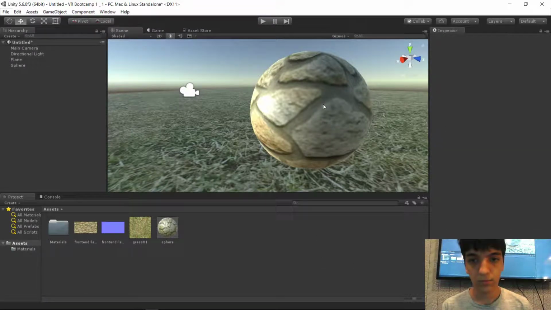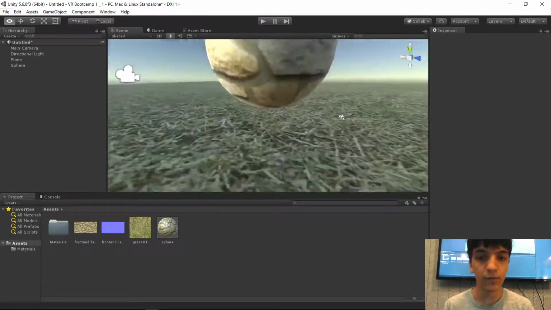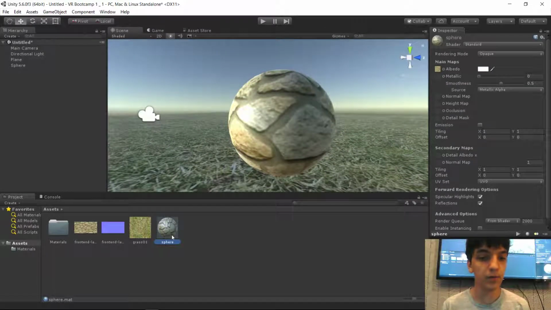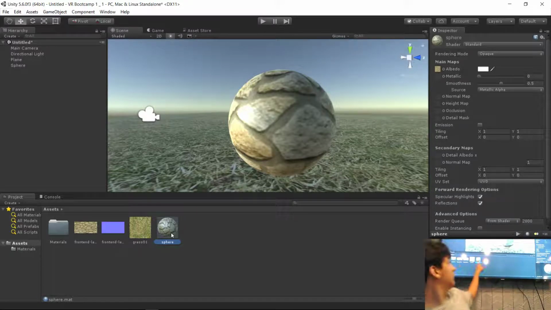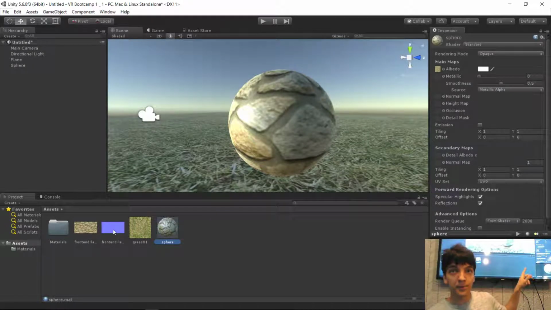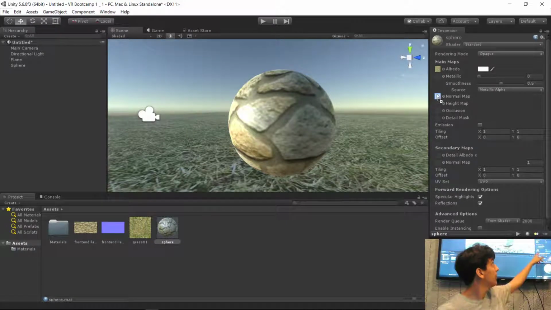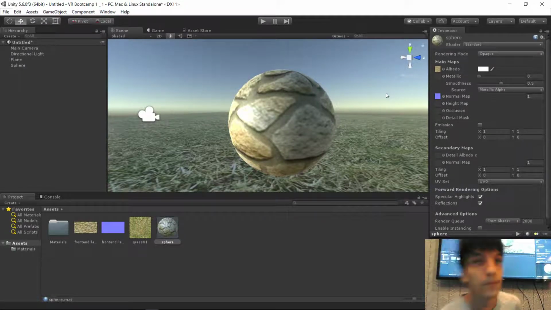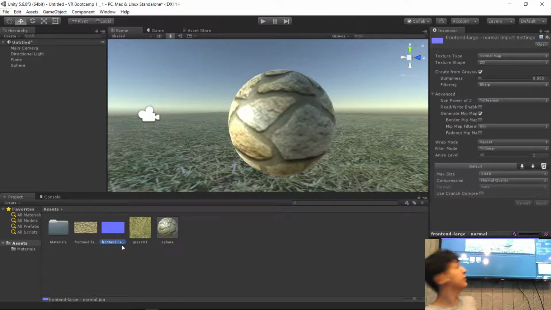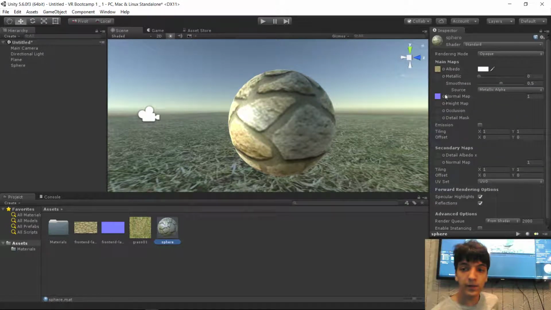So now what I want you to do is click on your sphere material over here in the bottom, just this material right here, and take that purple texture, the normal map one, and pull it up where it says normal map, right there. Just the purple texture, the normal map texture, pull it in the material, not in albedo this time, but in normal map. So has everyone got that?